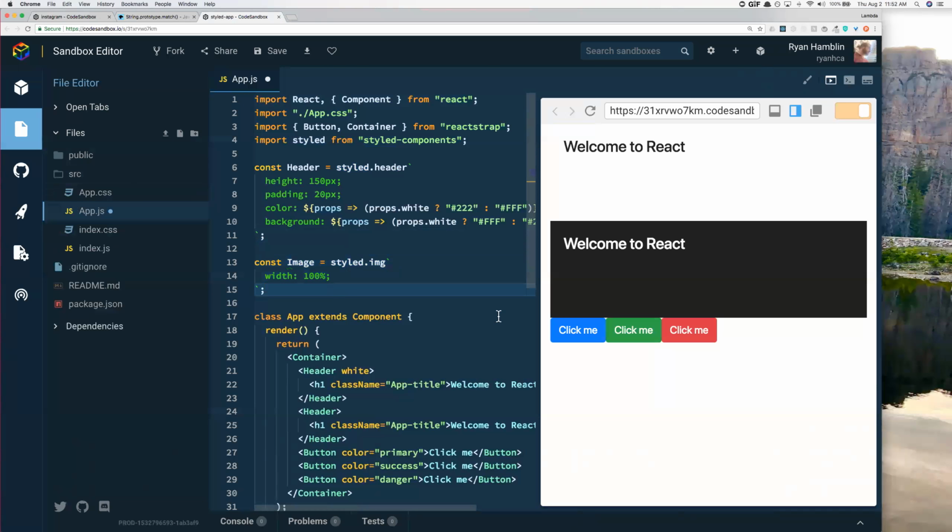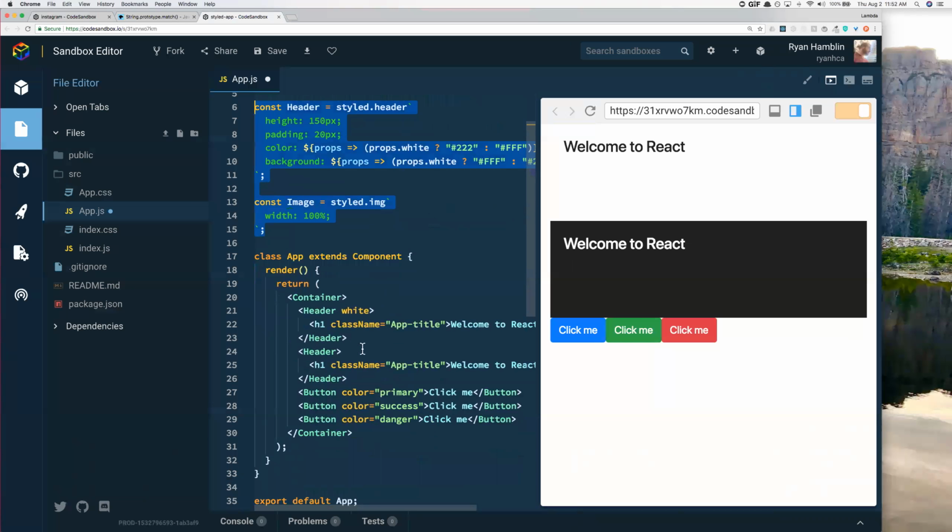Okay. So post container would be styled post container or whatever. And what's cool is you can write all these inline and then use them inside of your component and whatnot.